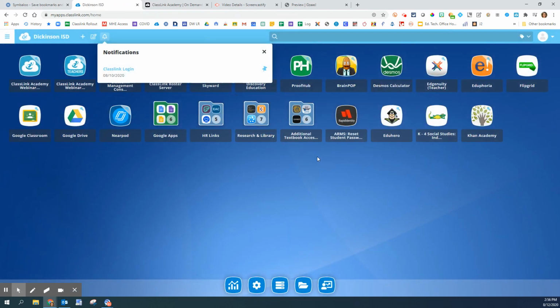So for many of these applications, I will be automatically logged in. So for things like textbooks, any of your HMH resources, McGraw-Hill, STEM Scopes, Connect Ed by McGraw-Hill, those sorts of things, again, you'll automatically be logged in. We also have links for Google Classroom, Google Drive, all of your Google applications and things like that.